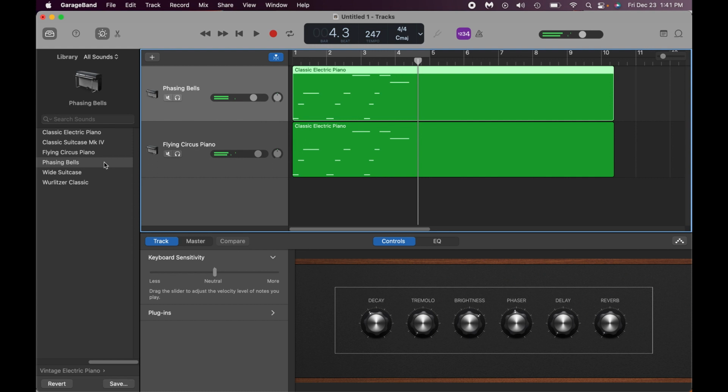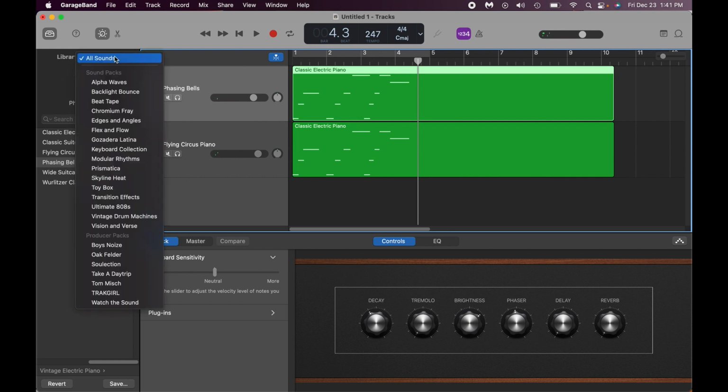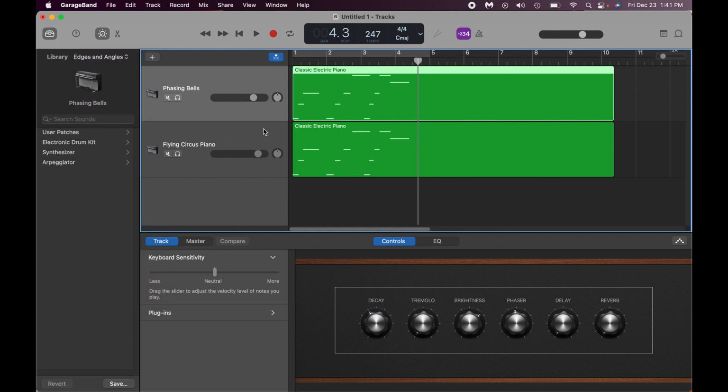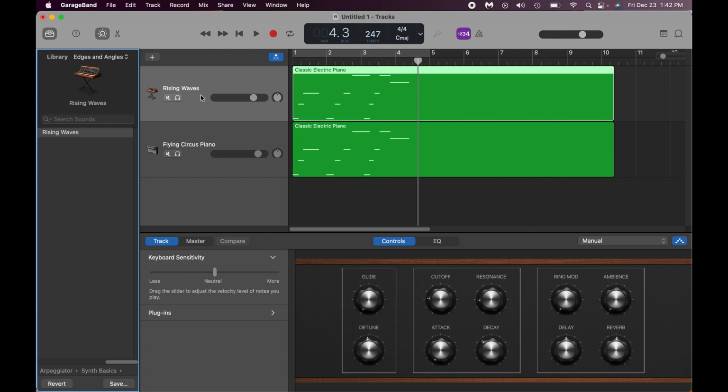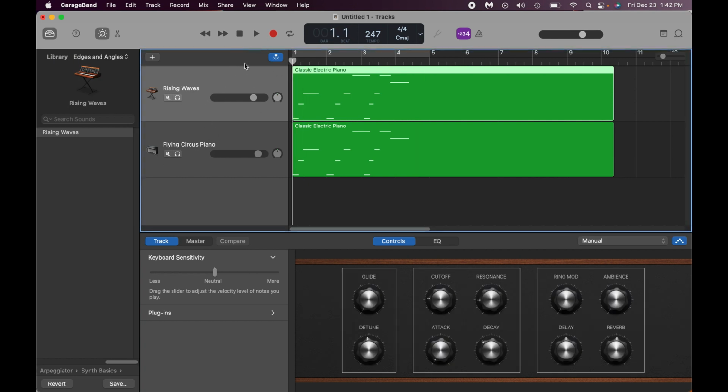And now if you want to dig into your library, you can go to All Sounds and you can see a lot of other things you can play with. Let's just try this one, Edges and Angles. Let's see what that one is. So we open this little chapter of the library here, and now I can go to, golly, let's look at Arpeggiator. Let's see what we got in here. Synth Basics, Rising Waves. Okay, I just changed this track now to something called Rising Waves. Do you see what I did there?